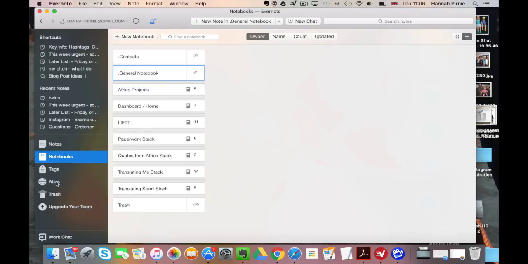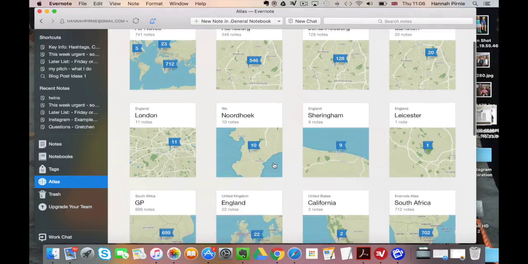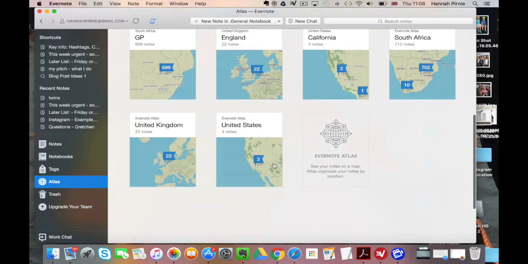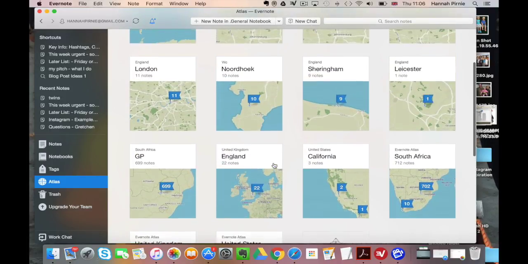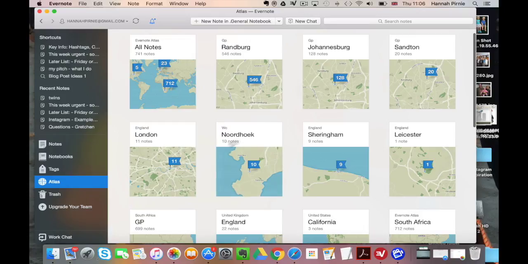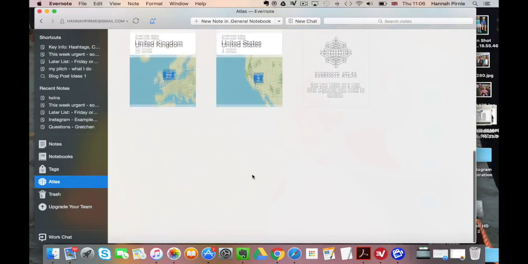The additional thing here is Atlas, which is fantastic for us that travel around all different places. So you can see where I have written notes. So if I knew I'd written a note whilst I was on holiday over Christmas in Nordhook, then I could go straight there. Or if I had a meeting up in Santon that I knew I'd taken notes at, you can go to the Atlas and it just shows you all the different places you've been to.